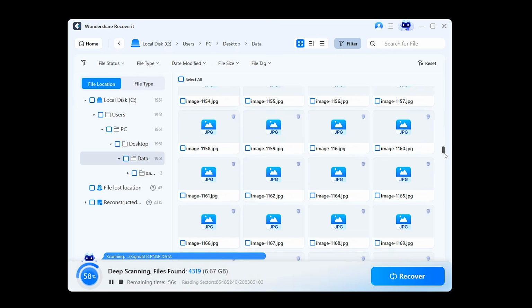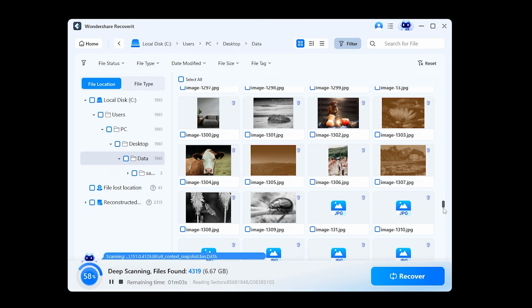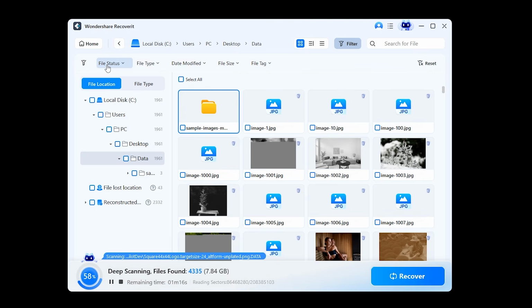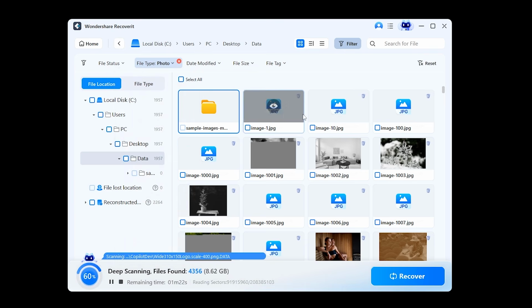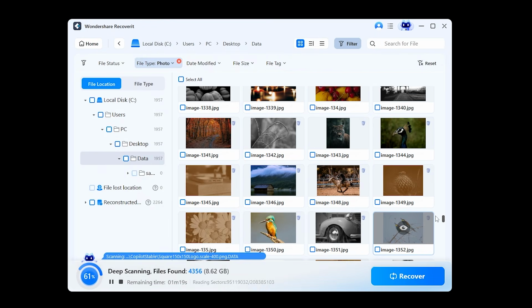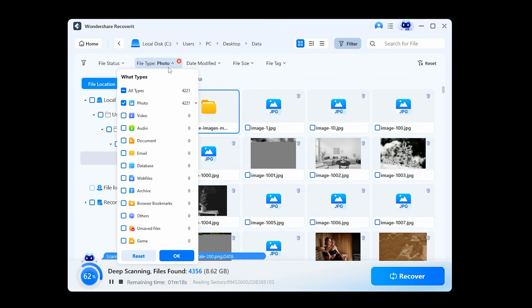One useful thing here is that I do not have to manually search through every single result. Recoverit gives us different ways to narrow down the scan results. I can browse by file path, and I can also filter the results according to file type. For example, if I only need photos, I can concentrate on images. If I am searching for videos, audio files, documents, emails, databases, or other supported file types, I can narrow the results accordingly. This becomes especially useful when you are scanning a large hard drive containing thousands or even hundreds of thousands of files. And you can already see that Recoverit has started finding the pictures that I deleted.